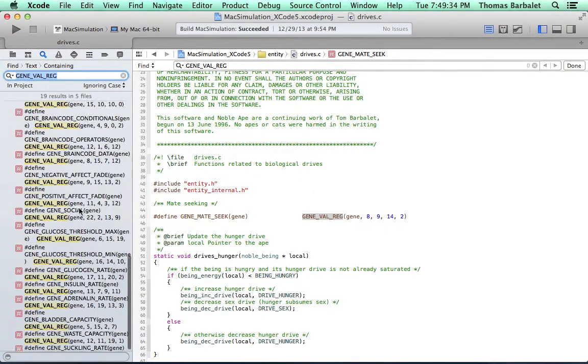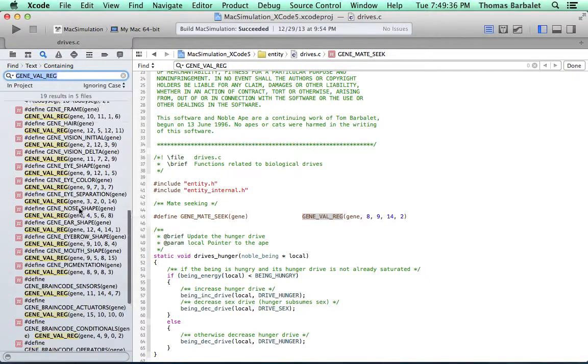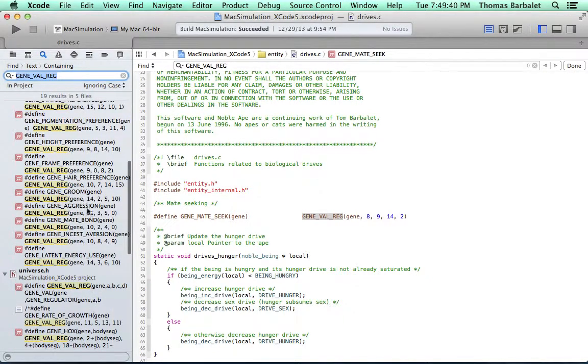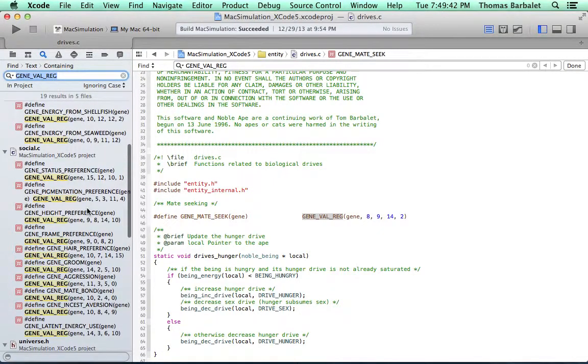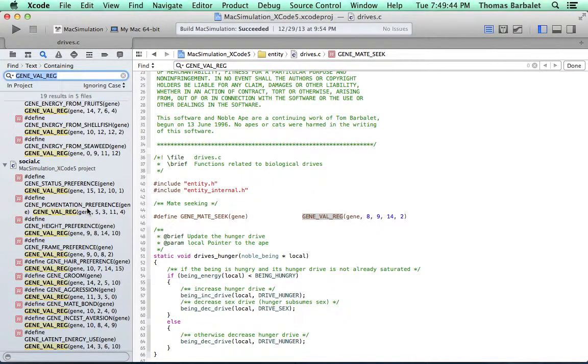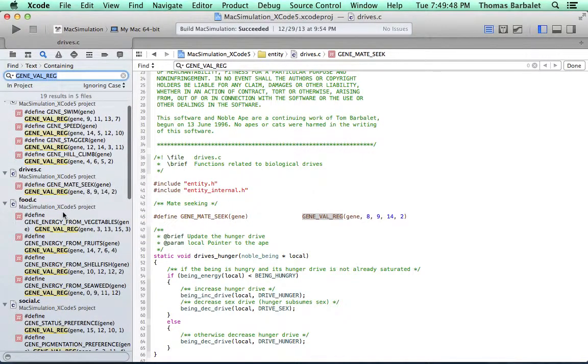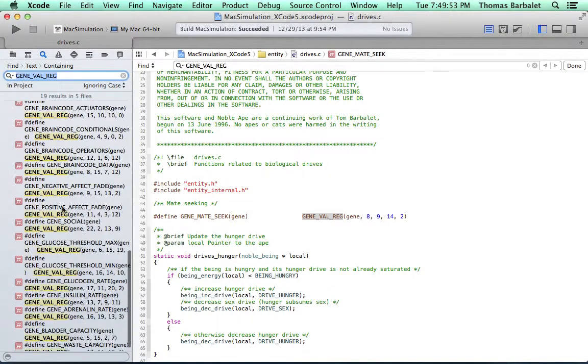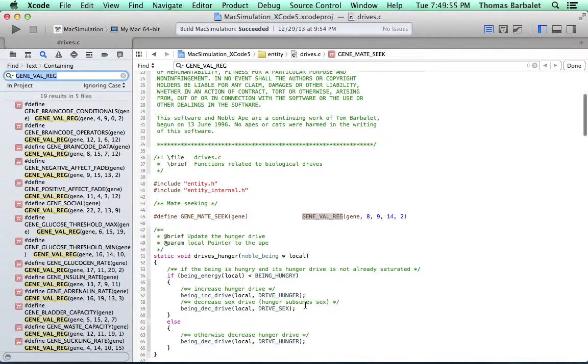So the gene regulators are typically defined with where they sit aside from a bunch that are defined in universe.h. So I guess if they're used in only one place, then the gene regulators are defined where they're used specifically. Other than that, they're defined in universe.h. Interesting. Well, you find something new every day.